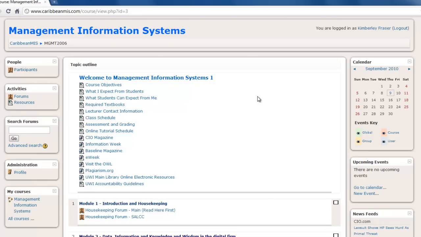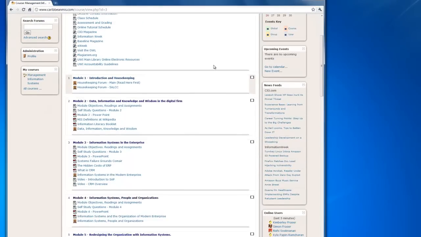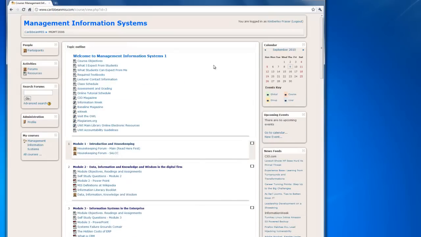This is what I call the course home page, and it's divided into 3 sections: left column, center column, and right column. Most of the content and all of the forums are contained in the center column. So we'll cover that last.